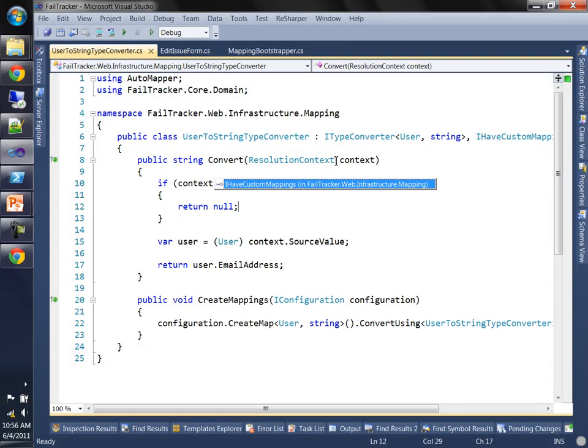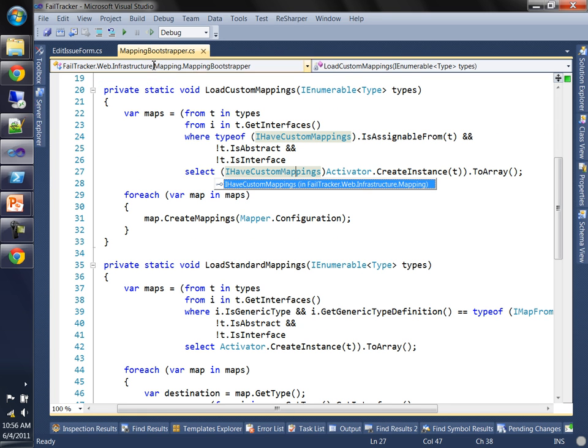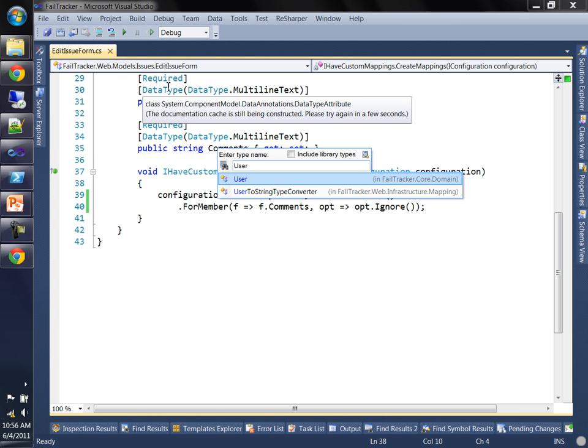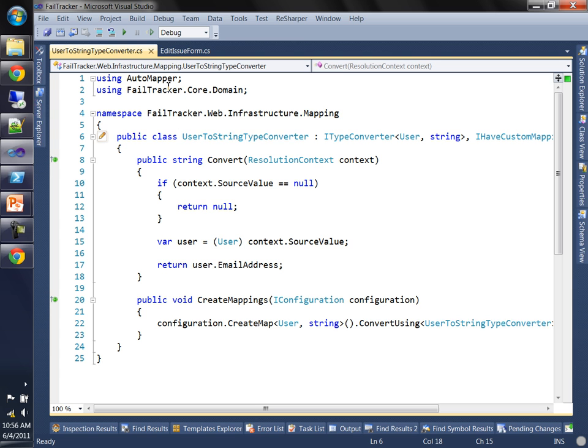And it's still there. Wow. Okay, there we go. So that was user to string. Okay, sorry about that. Little ReSharper fun there for you.